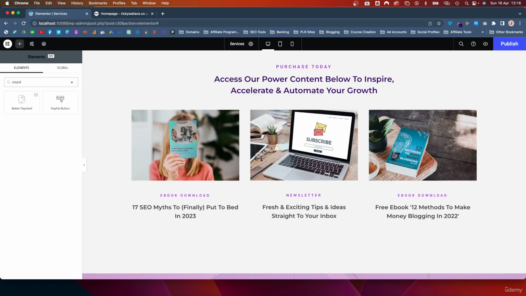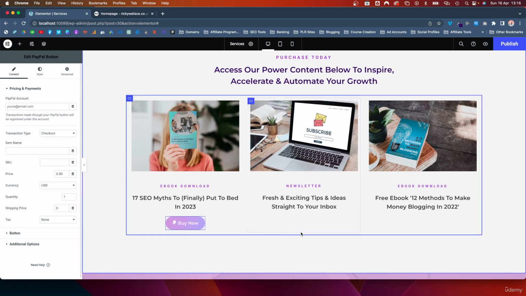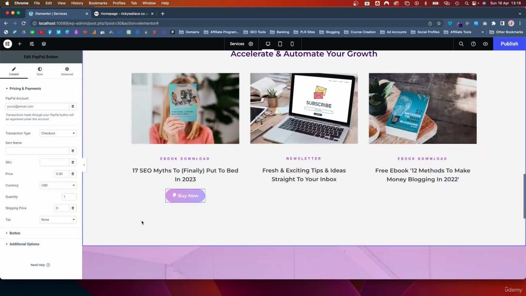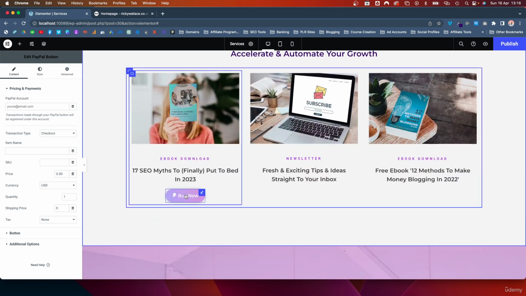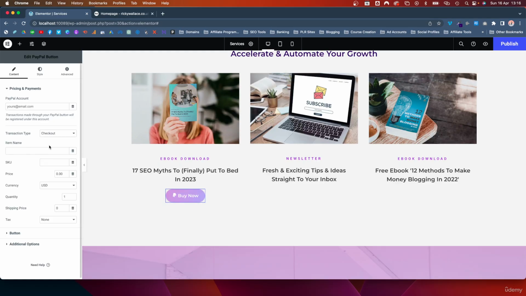So I'm going to type in PayPal here, and we can see that there is a PayPal button. So I'm going to drag this down into here so that we have this button here. You can see this is pulling in the global default styles for our button, so that works really well. And now we can see that we've got some bits to complete over here.